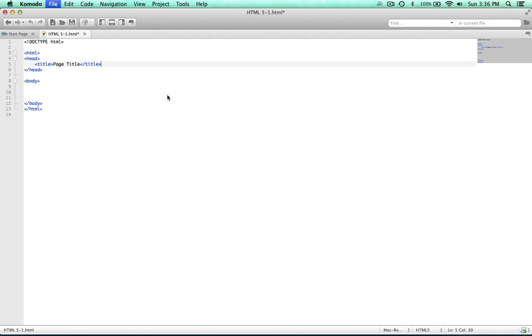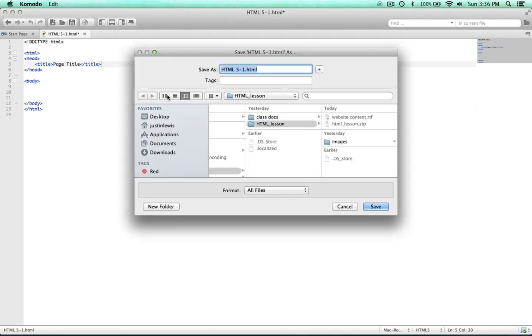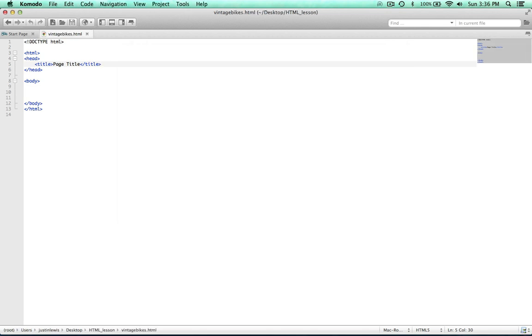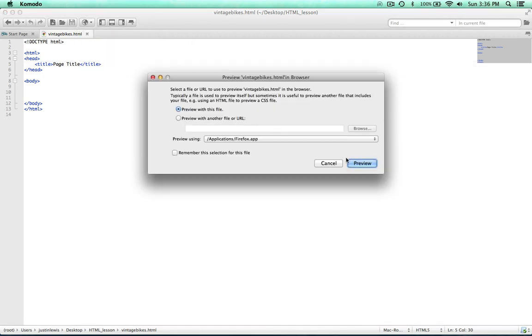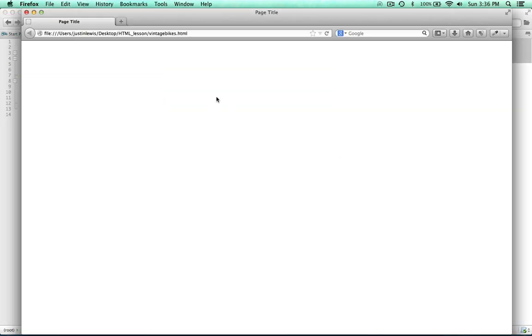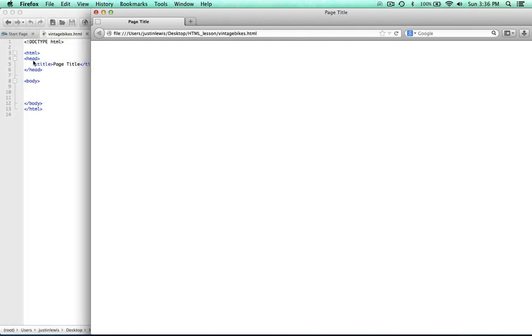I'm going to save this. Okay, and I'm going to save this as vintagebikes.html. Okay, and now that it's saved, I'm going to go ahead and preview this in Firefox. Okay, so there's nothing on the page yet. Even though we do have some HTML elements here, nothing is visible.